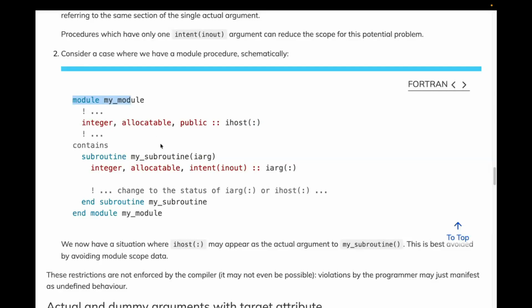The problem: what if we called, in our program or wherever else we were calling my subroutine from, my subroutine with iHost, which we've also got from the module? So now inside the subroutine, we could be doing things with iHost, as it is here, and iarg, which is also iHost. That's again probably going to do some strange things that we weren't planning for, and that, depending on optimizations, could become even worse.